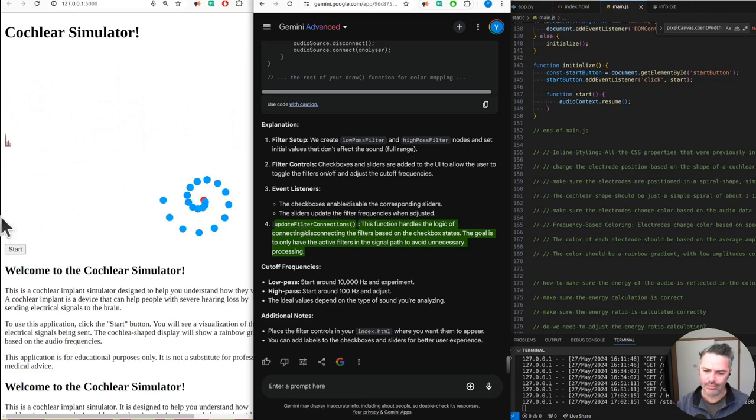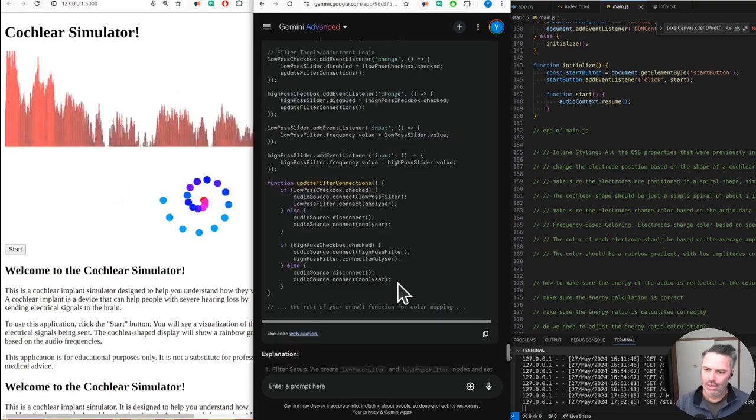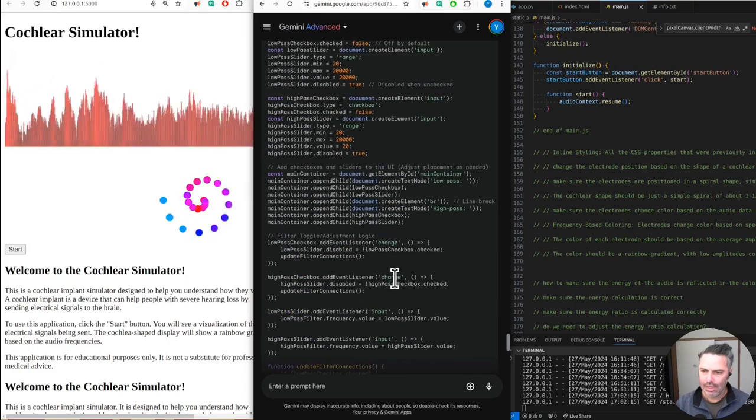Update filter connections. This function handles the logic of connecting, disconnecting the filters based on checkbox states. The goal is to only have the active filters in the signal path to avoid unnecessary processing. Low pass: start around 10,000 Hz and experiment. High pass: start around 100 Hz and adjust. Ideal values depend on the type of sound you're analyzing. Place the filter controls in your index.html where you want them to appear. You can add labels to the checkboxes and sliders for better user experience. Yeah, it's not a bad idea.